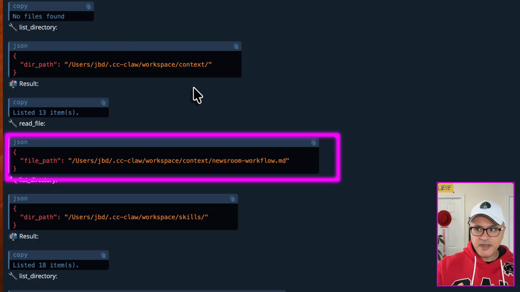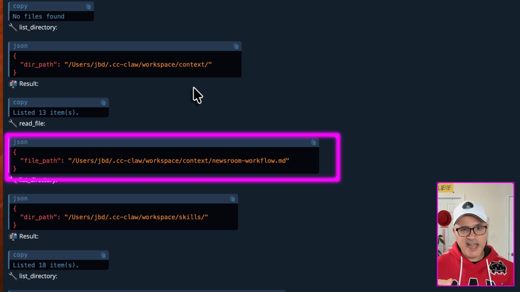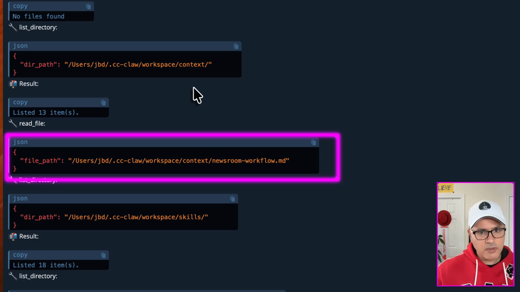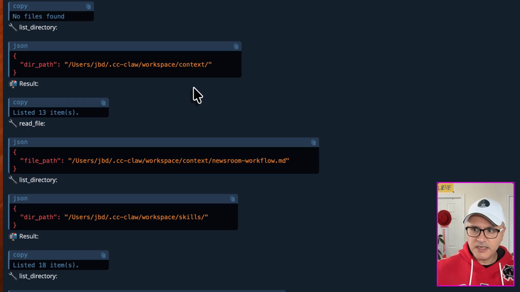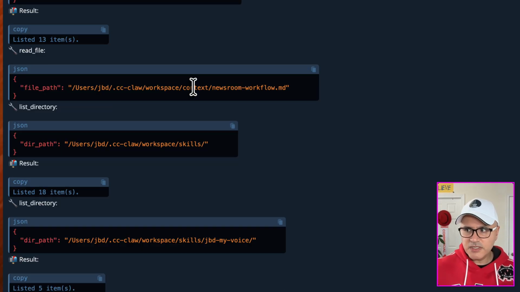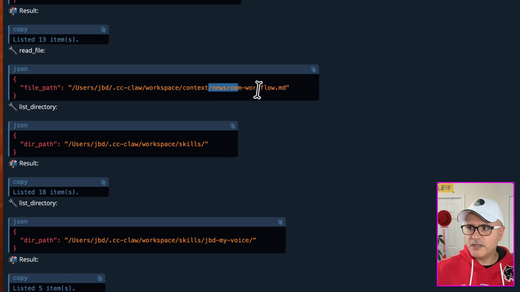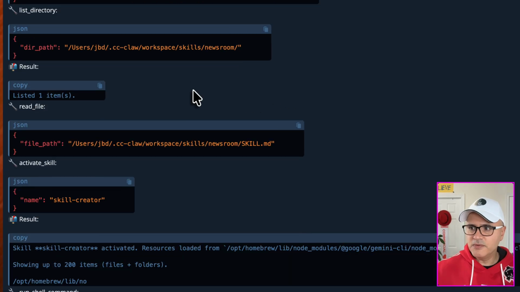So we have the concept of skills and also extra context because I don't want to load too much into the skill. So if it needs to read a little bit more on how to do newsroom elements, for example, how to create an image, or what's the format or the ideal nuances, that's usually done in the context. And you can see it's using the news workflow skill.